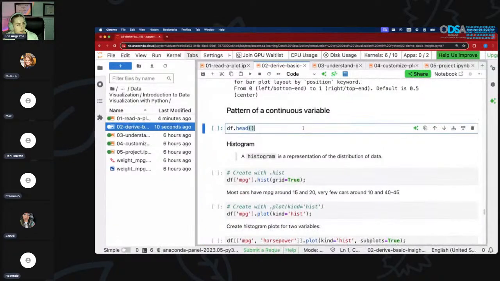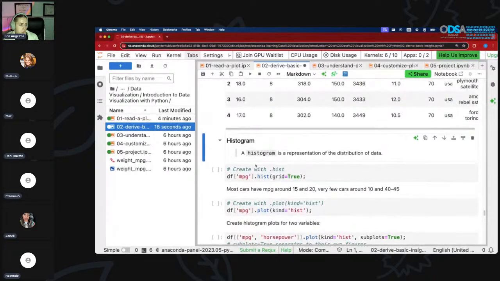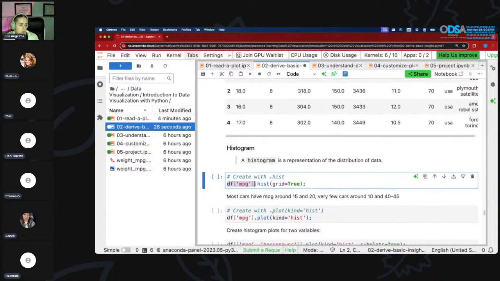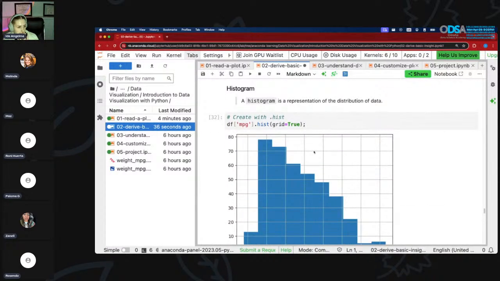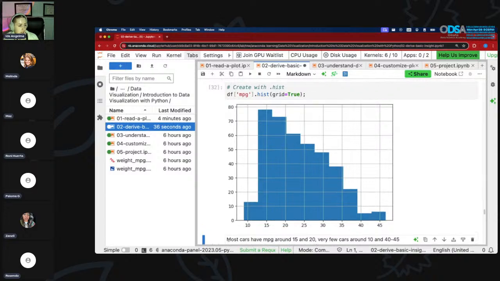So let's look at the head again, and then you can create a histogram. So let's create a histogram with the MPG column. So df mpg dot hist, and then grid just enables the grid on here. So we can see that most of the cars in the data set have an MPG around 15 and 20. Majority is over here. We have very few cars around 10, and then between 40 and 50.